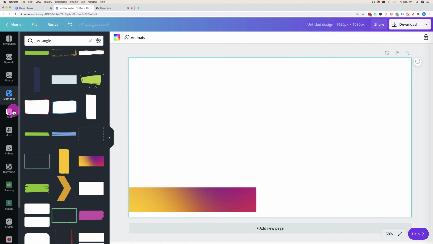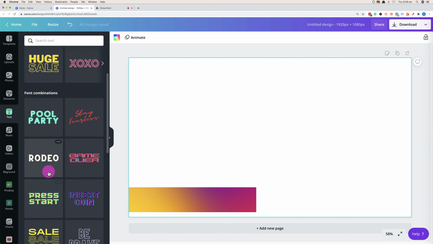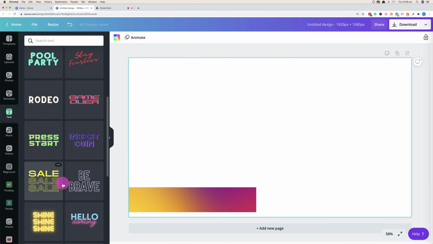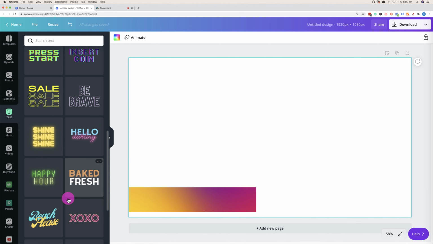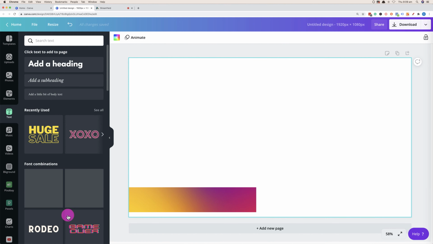Then you add text. So the first thing we selected was Elements. The second thing we're going to select is text. I'm going to select this one. They've got a range of text, whether you choose font combinations that are already pre-made. Once again, you don't have to design anything from scratch. They've already got beautiful fonts and layouts. Use them if you like them. Otherwise, you can just add your own.